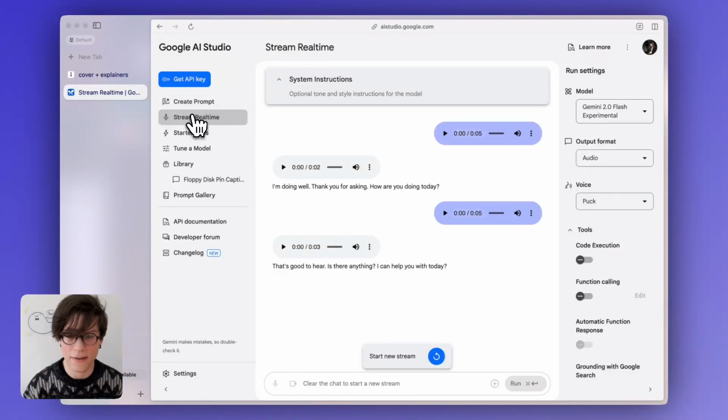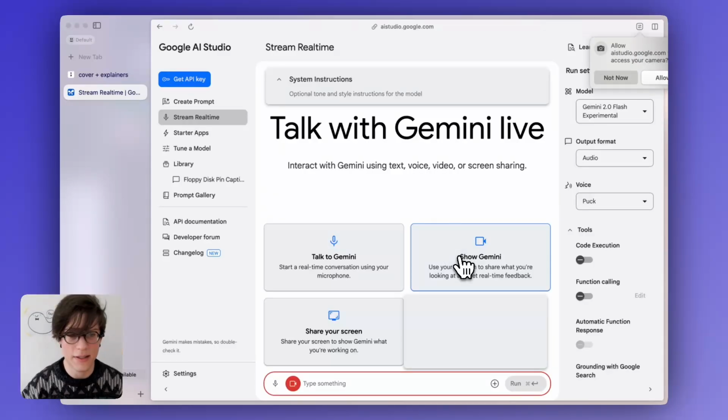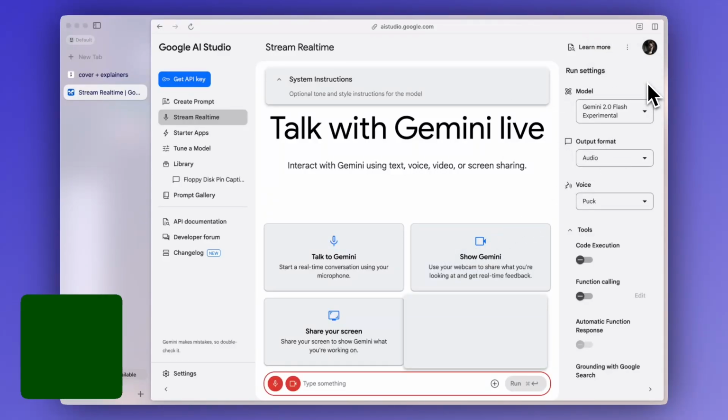Now let's try another option. In this case, show Gemini. Let's now try to give it access to my webcam.